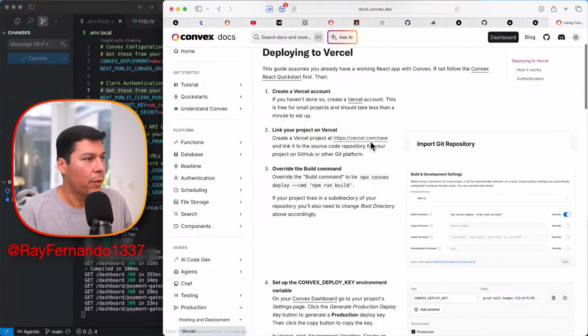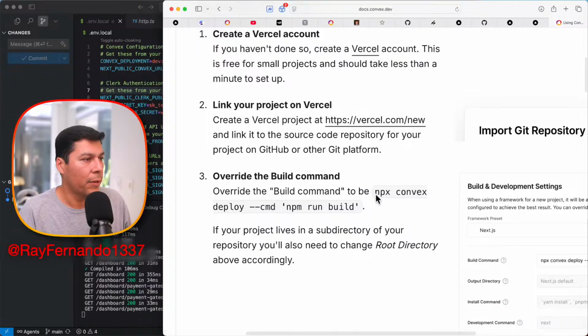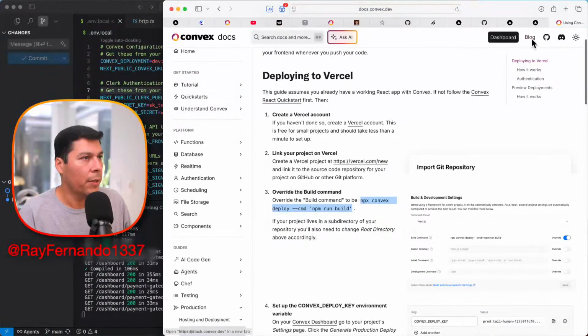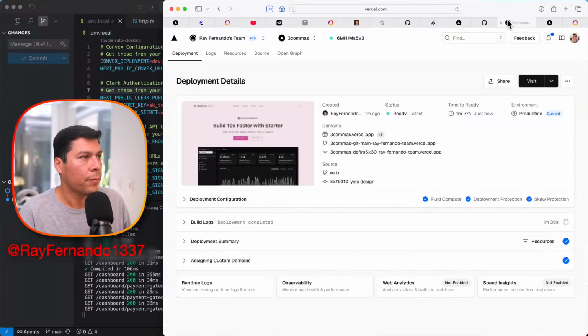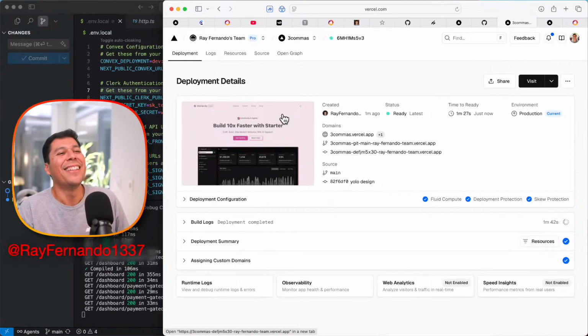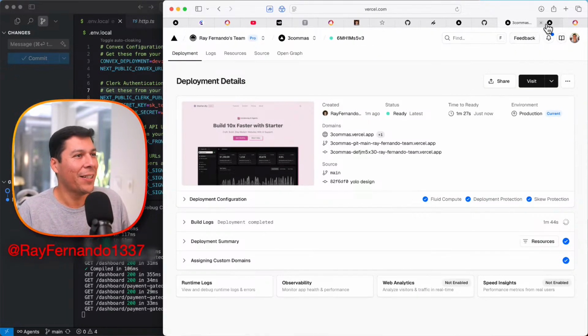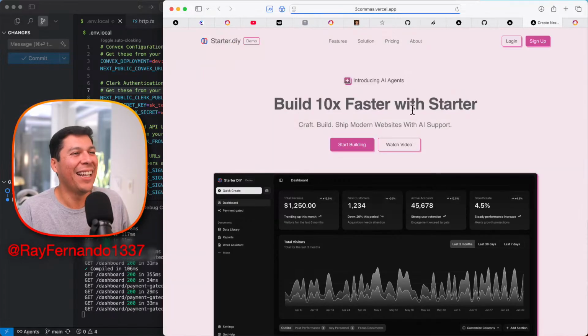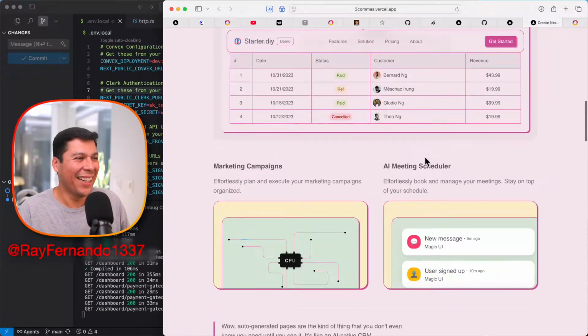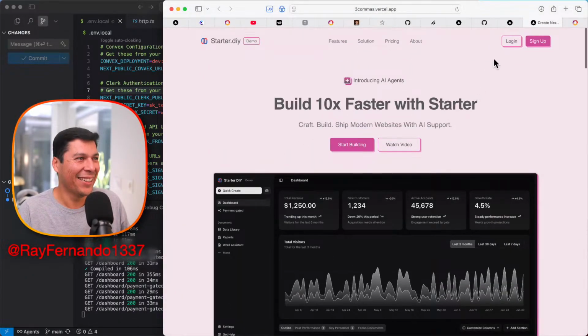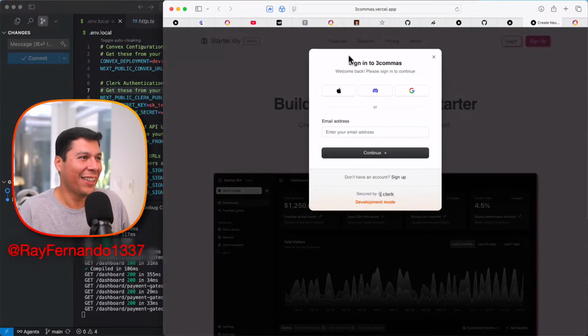So Vercel new. We already linked the project. So npx deploy this. Okay. Let's go back to our deployment here, and it's already done. If we go back to trace commas and refresh, this already has our hotness in here. We can go ahead and log in if we want to. We can just hit login and log in, and see, it already has all the different stuff in there.